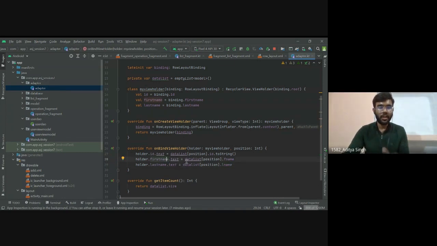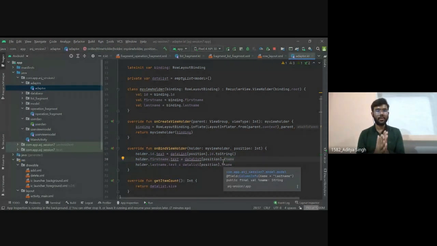So what we do, we will read our list. Like we have the position, we have the particular position. We will write dataList at that particular position dot id dot toString, and we will pass this value to our holder.id.text, like to our row layout. So we can do it like this for id, first name and last name. So now our adapter class is created.